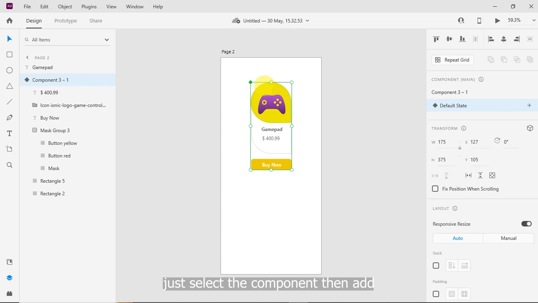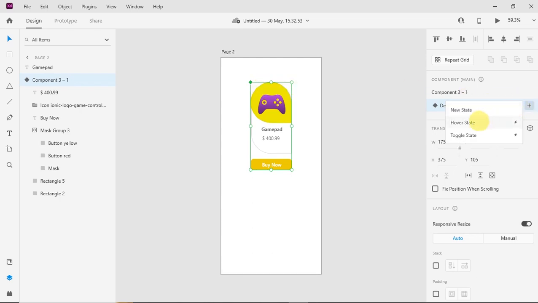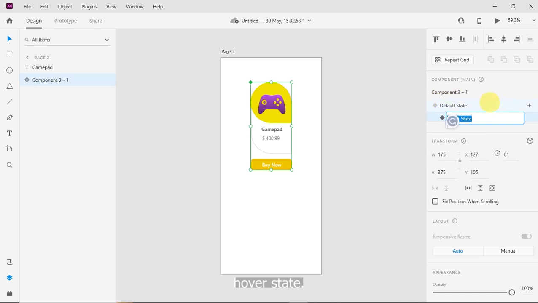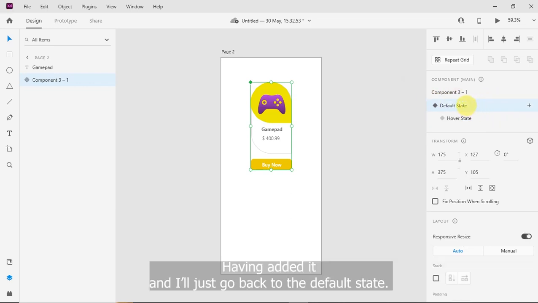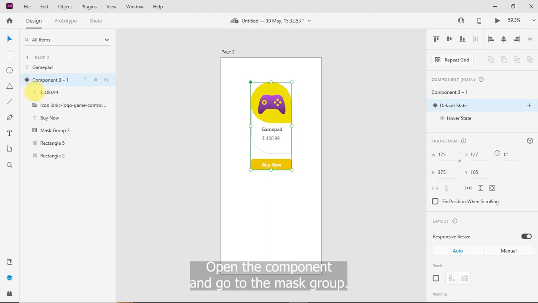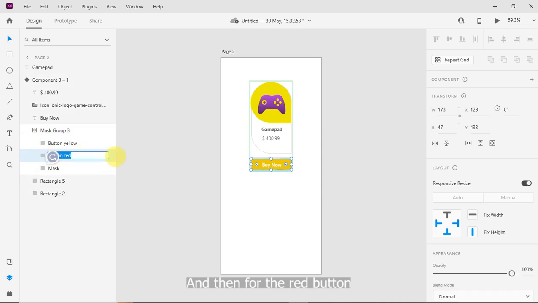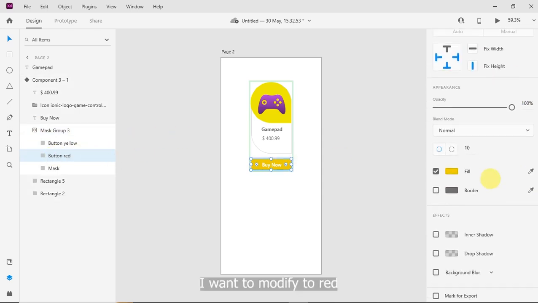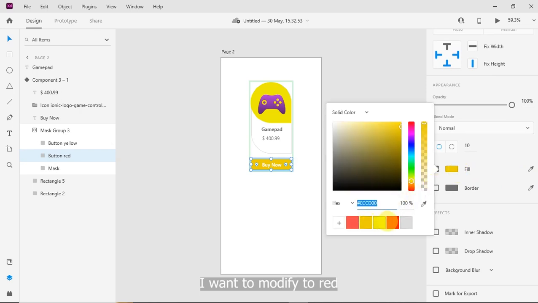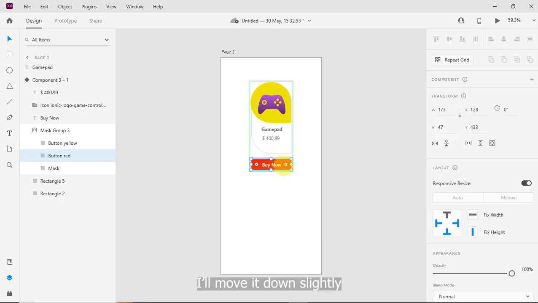And just select the component, then add a hover state. Having added it, I'll just go back to the default state. Then the component, go to the mask group. And then for the red button, I want to modify it to red. I'll move it down slightly and make it smaller. Then proceed to the hover.